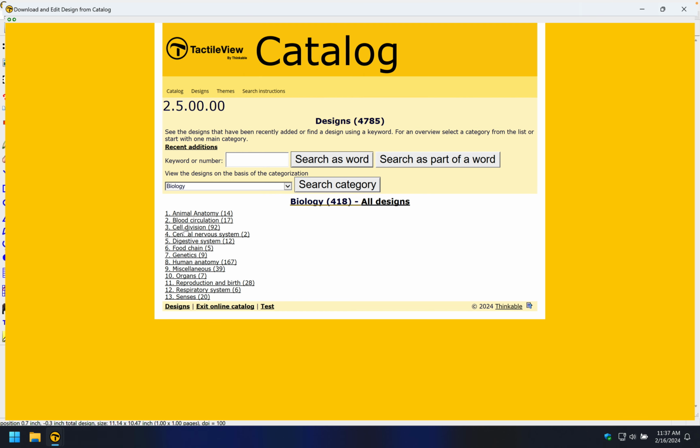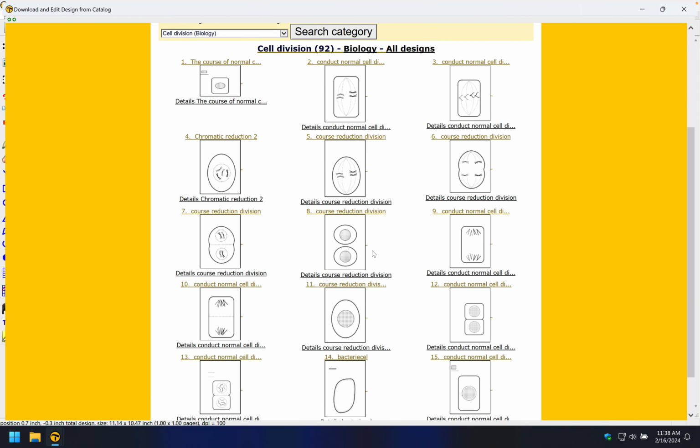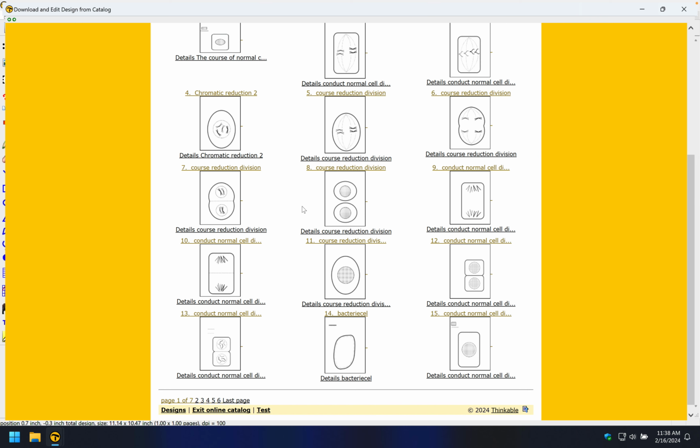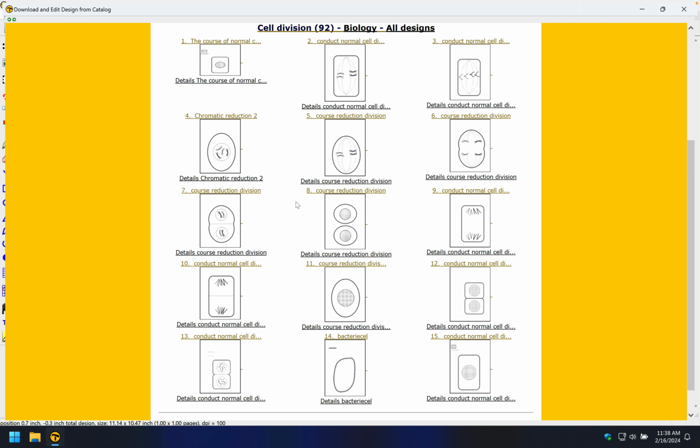So if I click on biology, we have 13 different categories in here. We have animal anatomy, blood circulation, cell division, the central nervous system, digestive system, food chain, genetics, just to name a few. So I'll take a peek at cell division, because that's a pretty common one that comes up for a lot of folks. And here there is a whole bunch of different graphics, and many of these are quite nice. I could just choose one that is at least close or similar to the one we are trying to create, or steal one of these as a starting point possibly, and then modify it further.